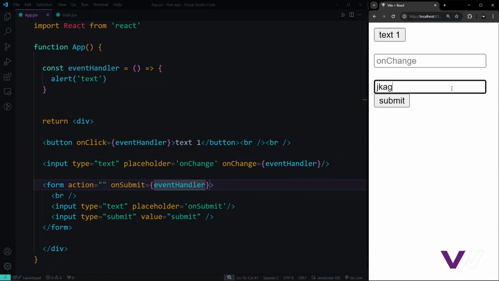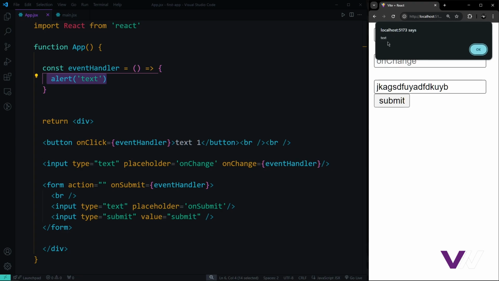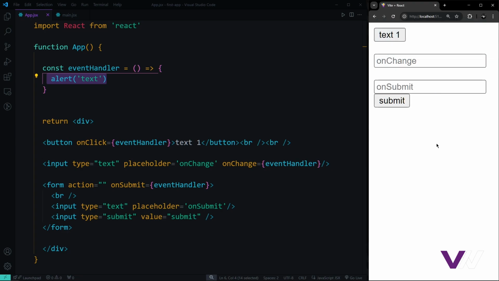And now if we do anything right here, nothing is going to have changed and called because we don't have onChange here. But if we click the submit button, it's going to come and run this onSubmit, which has this event handler right here, which alerts text to us. If we click, you can see that we got this text right here.